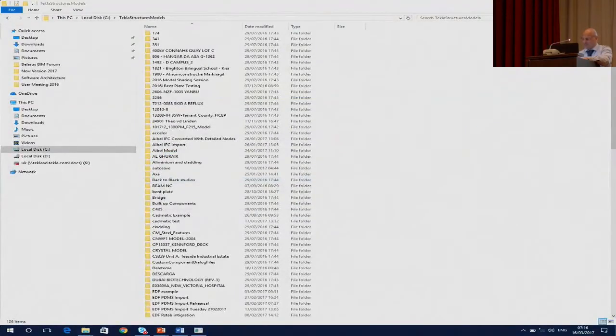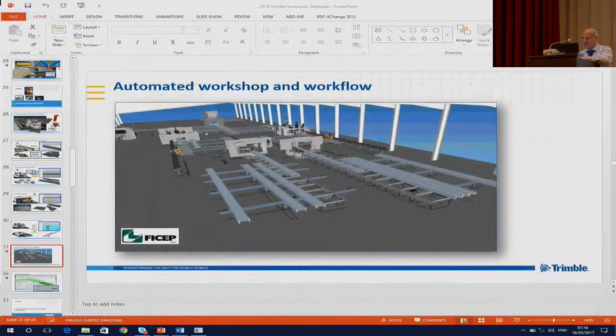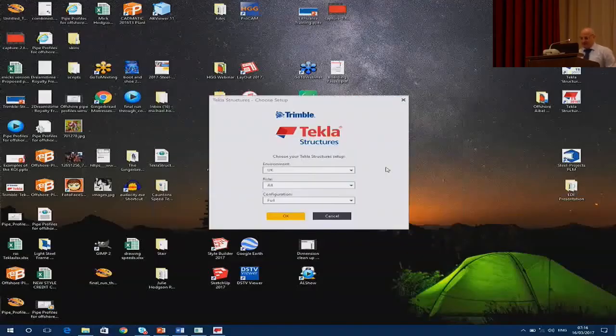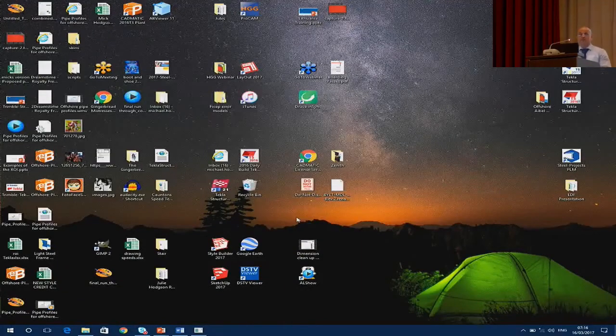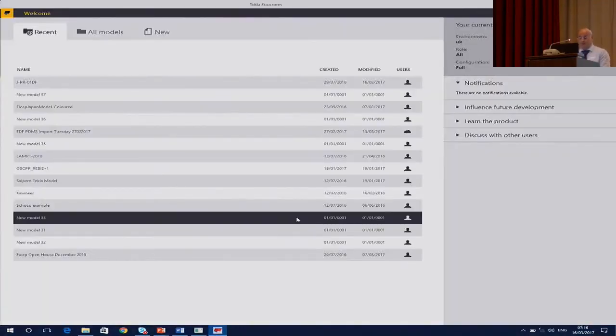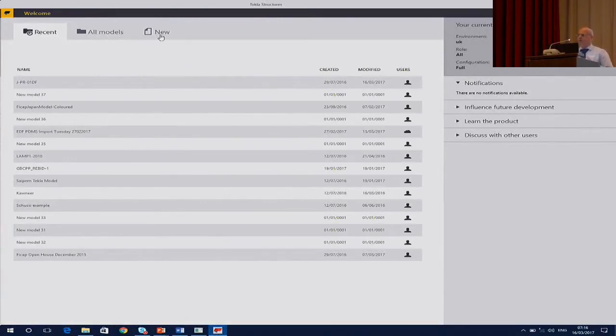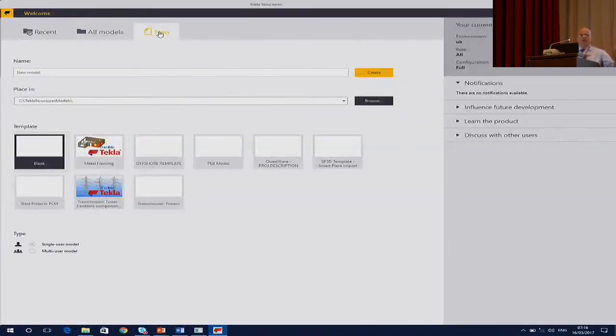Okay, so just start Tekla, it's no big deal anyway. So here we are, we're working in UK, let's start this up. What I'm going to do is create a model from the start. That was an existing model, but how do I start from nothing? I want to create a brand new model, so I'll create a new model.